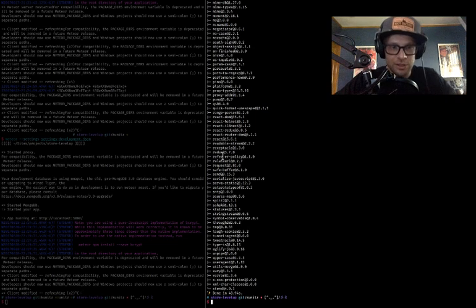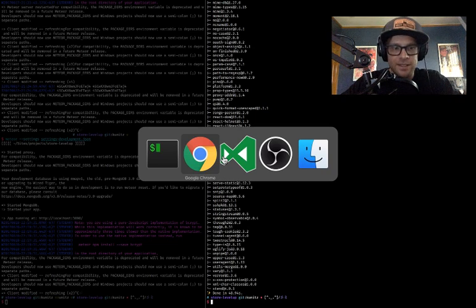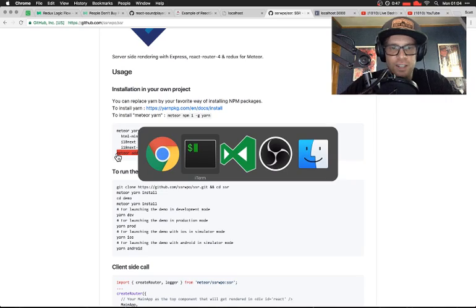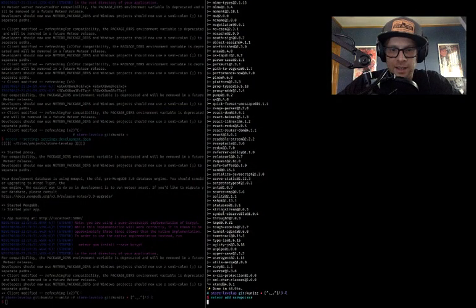Okay, so check it out. Just installed a whole bunch of dependencies. And now I'm going to install the actual server-side routing package itself. Meteor add wpo:ssr.